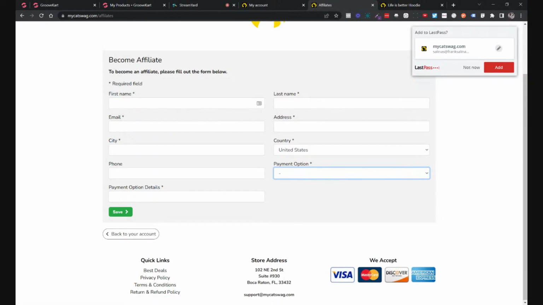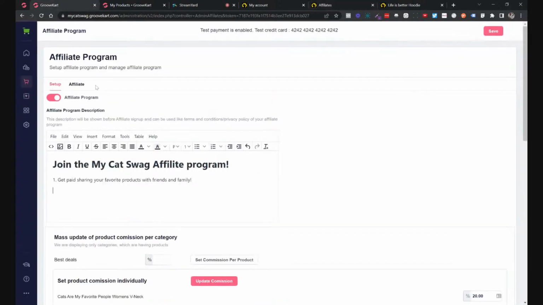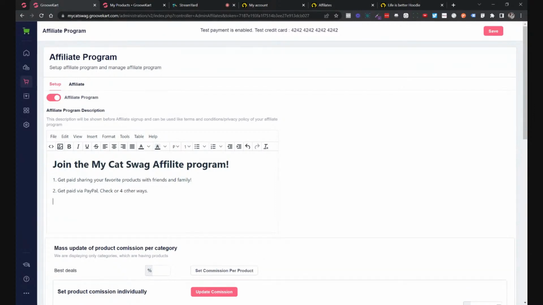Now, most people are going to put in their PayPal email. Okay, so let's just use this ad copy: Get paid via PayPal, check, or whichever option you have available on your site. You can actually list it there and just add a little bit of the details.